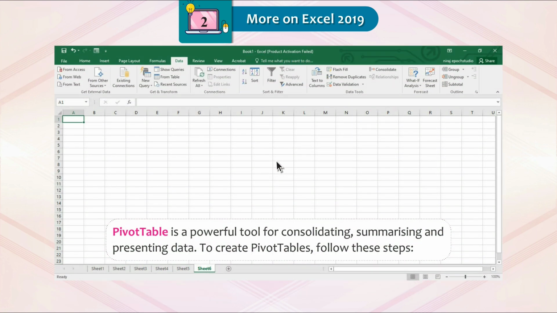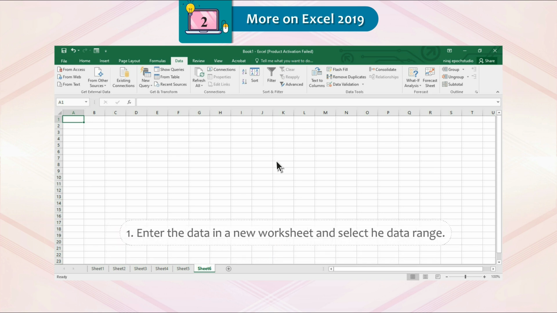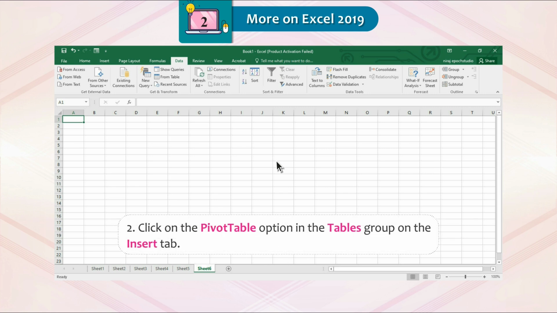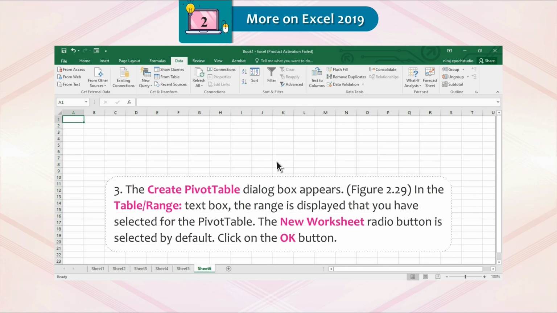Pivot Table. Pivot Table is a powerful tool for consolidating, summarizing, and presenting data. To create pivot tables, follow these steps. 1. Enter the data in a new worksheet and select the data range. 2. Click on the Pivot Table option in the Tables group on the Insert tab. 3. The Create Pivot Table dialog box appears.